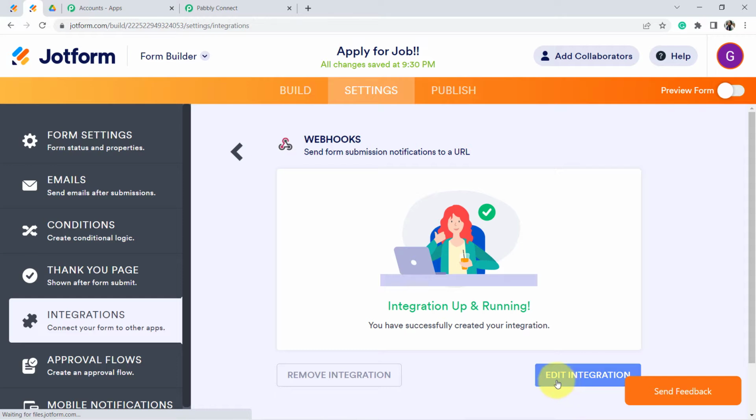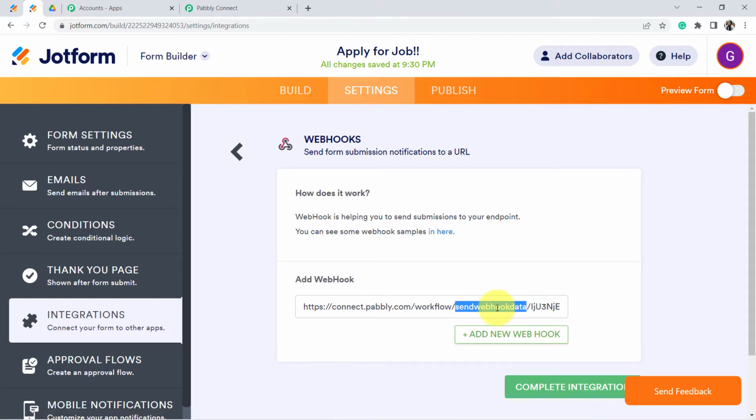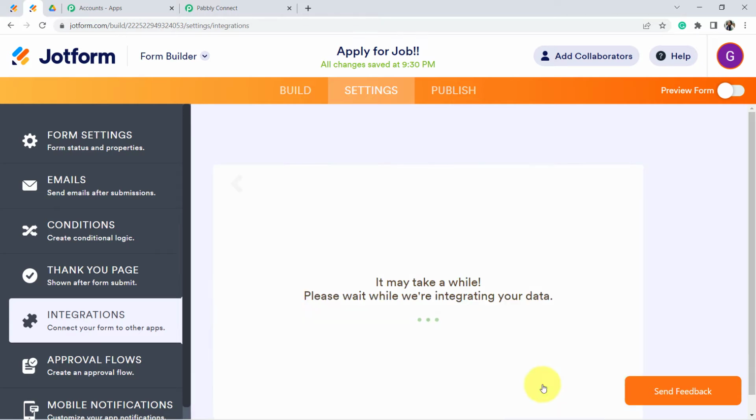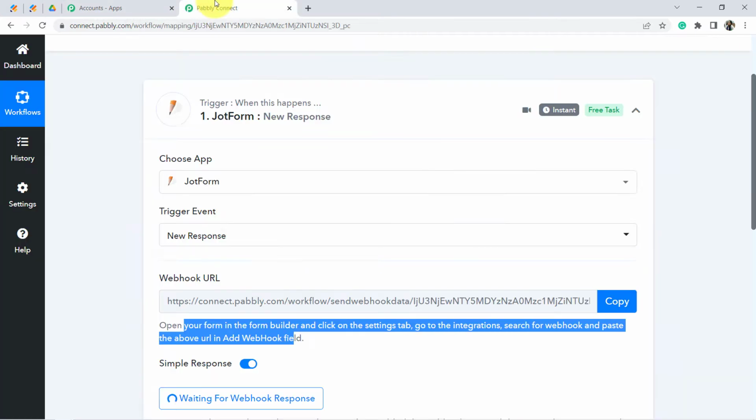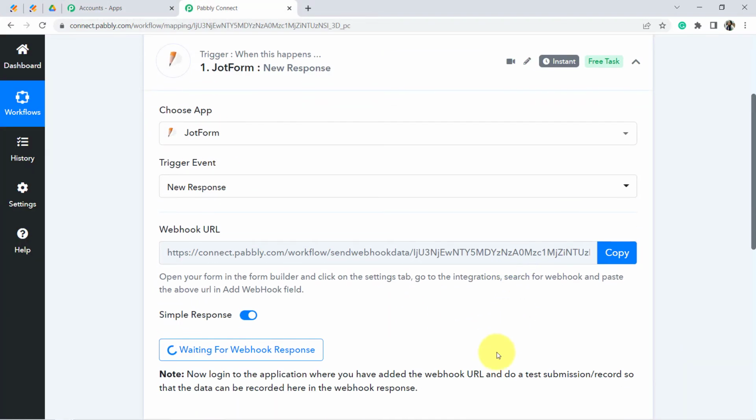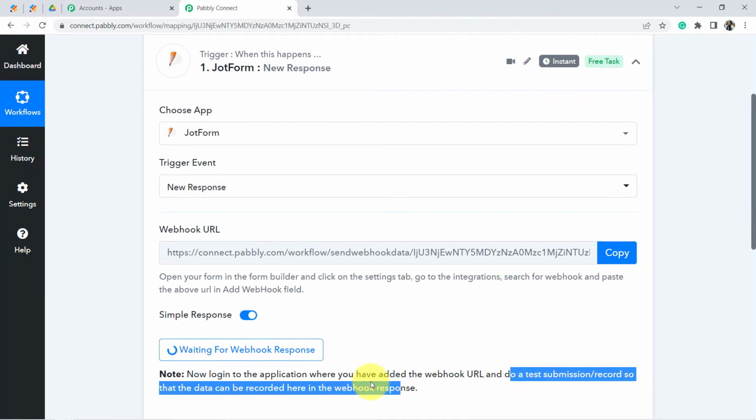Click on edit integration. Well, one webhook URL has been already added here. I'm going to remove the existing one and paste the new webhook URL. Click on complete integration and you will see the URL will be added here. Integration is ready. Now it is asking to do a test submission or record so that the data can be recorded here in the webhook response.